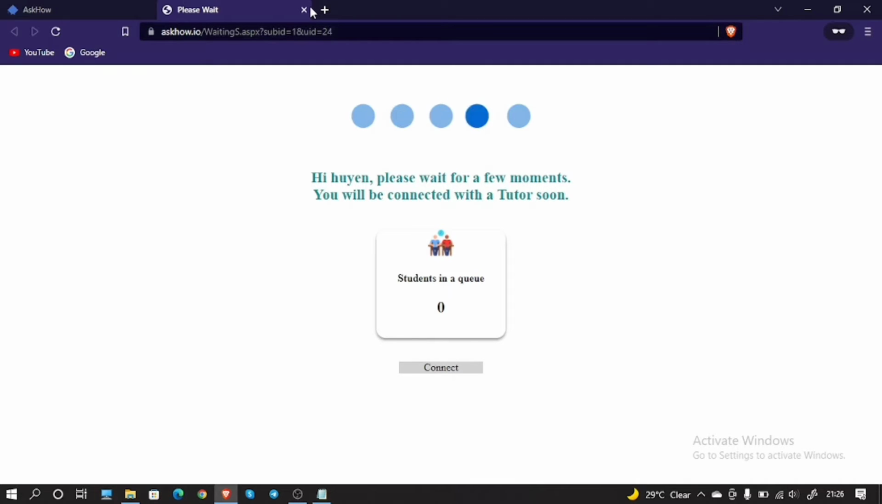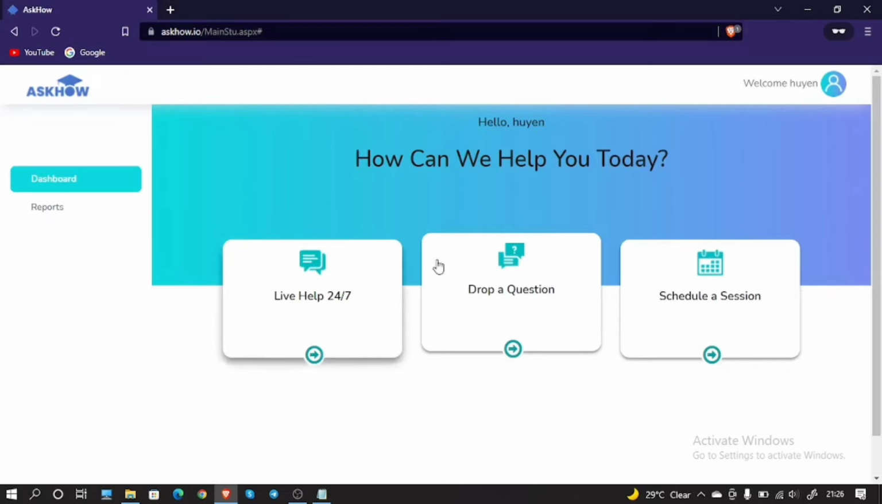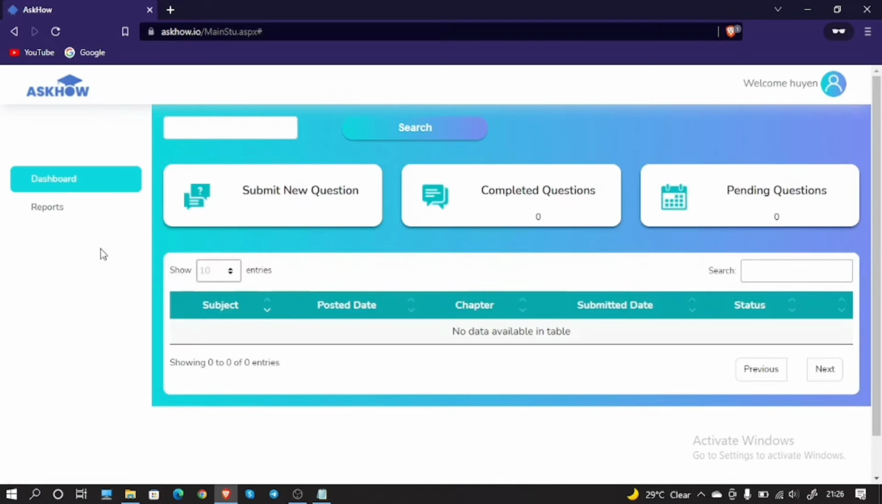Now let's see how you can get help on drop-off questions. Let's suppose you do not have time to connect with the tutor, you just want to send your question and get the solution back. In that case you just need to click on this drop-off question. Here you can see you have to post a question. To post a question, you can just click on this submit a new question.